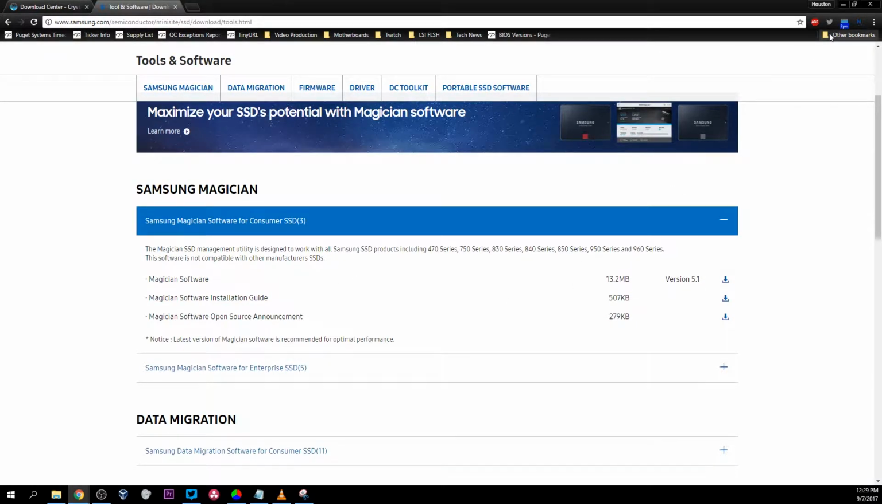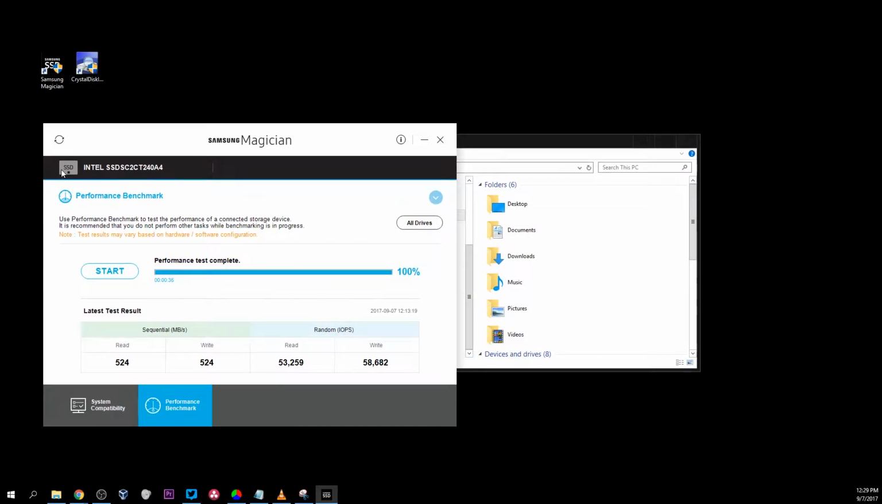Some of the great features of the Samsung Magician is it allows users to update their firmware and customize it to their needs depending on what they're using. It also lets them access the SMART data, similar to the CrystalDiskInfo we just used. It provides benchmarks so you can test the performance against other drives, and it creates some extra security options that you can use right through the software.